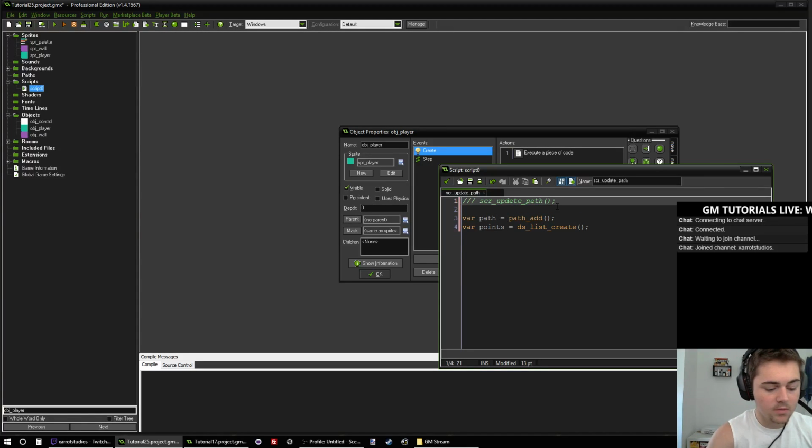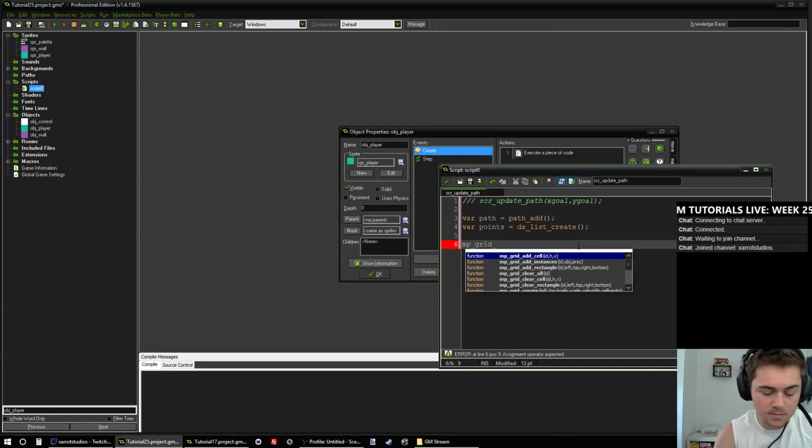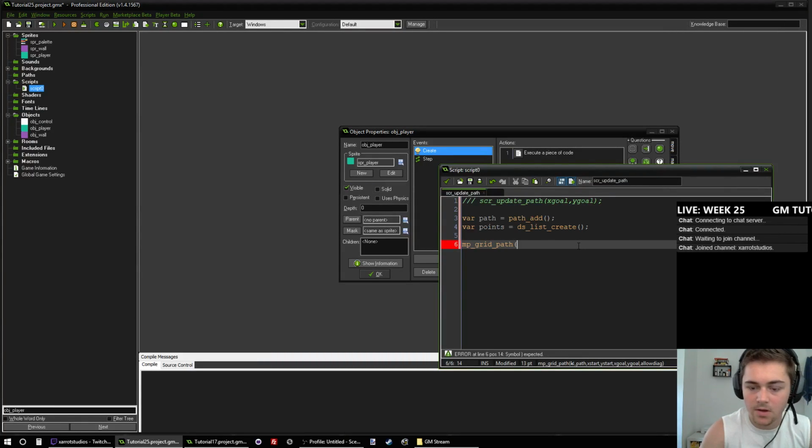The update path will take the X position, Y position. Oh, we'll change it to X goal, Y goal. And then MP grid, I think it's MP grid path. There we go. Okay. Global MP grid path will be path. X start will be floor object player X divided by cell size.